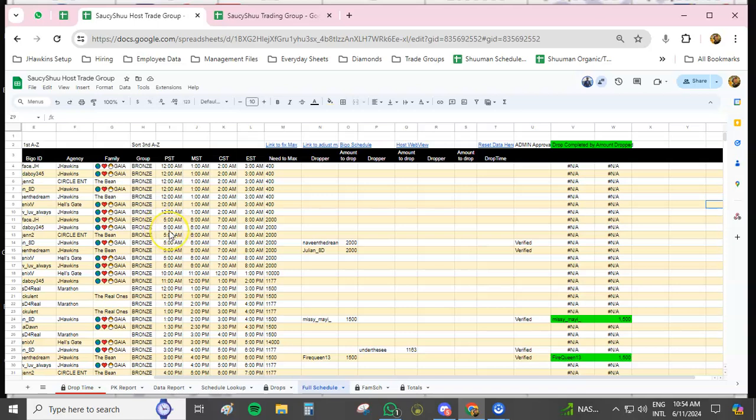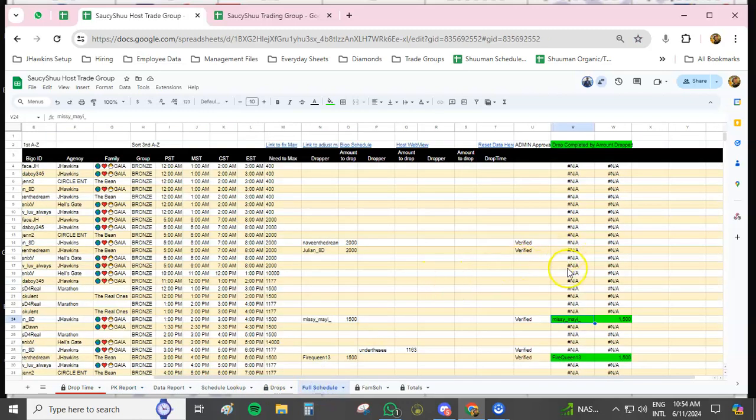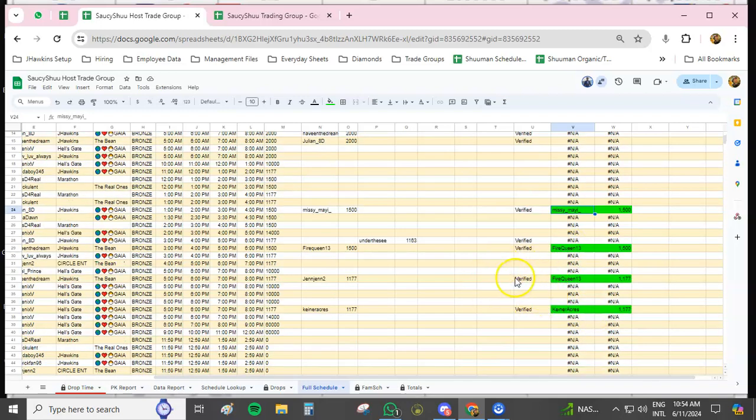The other thing you can do is go to the full schedule. I added this back on yesterday from the old system. And anything that's in green here was reported by a host using the DK report tab here. So everything that's reported here and on the forms is going to show up here in green. So in case we miss one, if there's no verified next to it, just let us know.